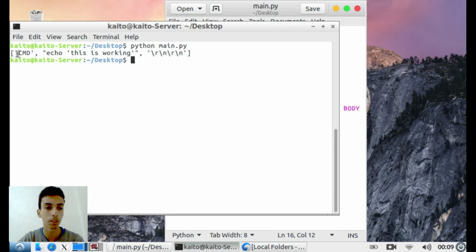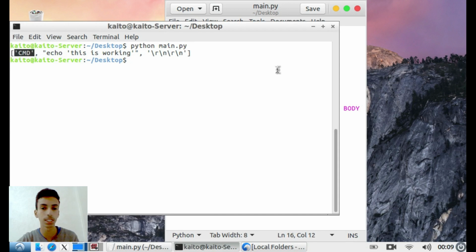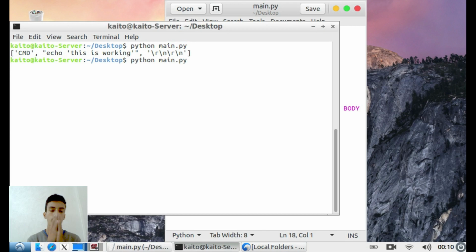So what is this CMD for? If this contains CMD, that means that it is a command. So to run this command, we have to make sure that the first element is CMD. For that, we have to add an if statement. If the part 0 is equal to CMD, we have to run the second part in the terminal, which we will use by this os.system, and pass in the parts 1, which is the command itself, and it will write this is working, and this is working.